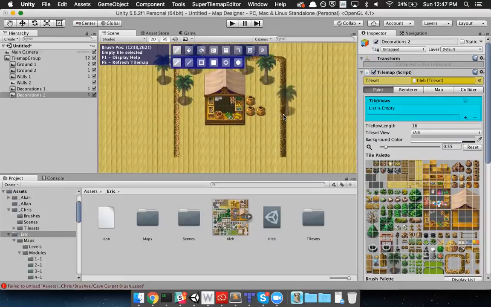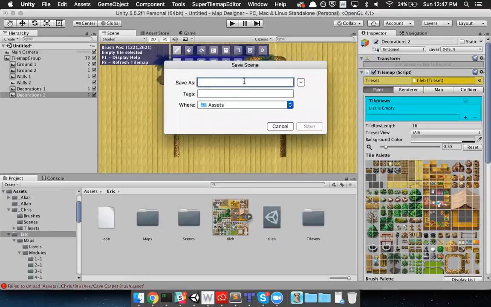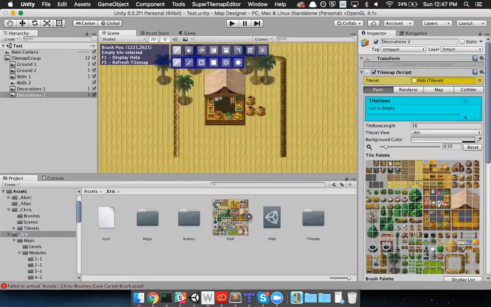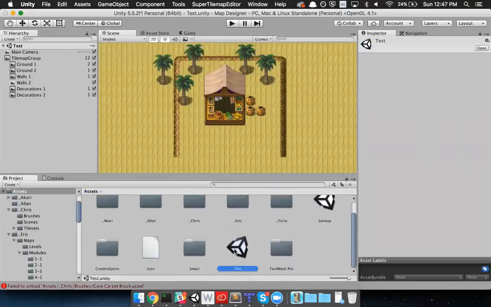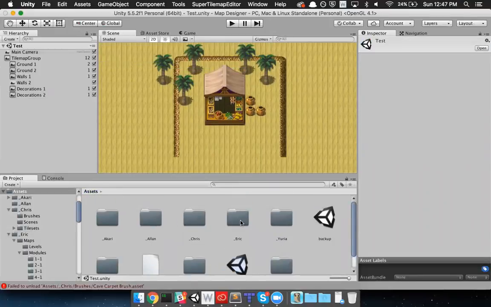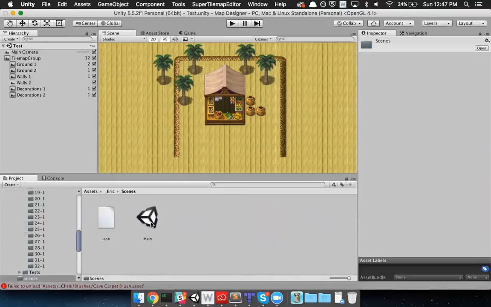All right, cool. Now we've got this. We want to save this scene. So go File, Save Scene As, and let's give it a name, Test. And it looked like it saved that to Assets. Here's our scene, Test. So if we go to Eric, Scenes, I have this main one. So double click on that, and that's going to open up my big scene that has all of my levels in it.